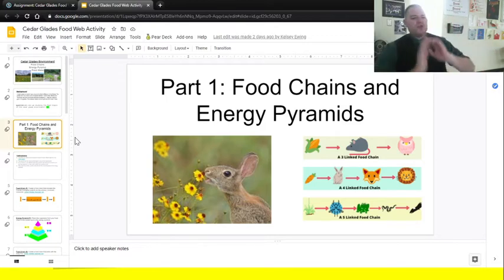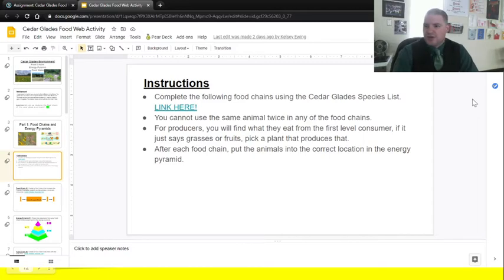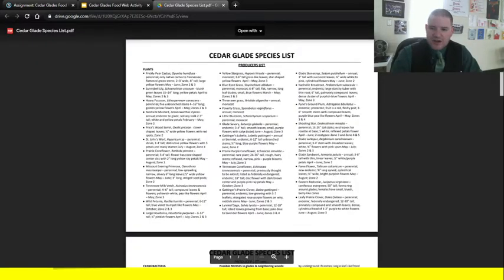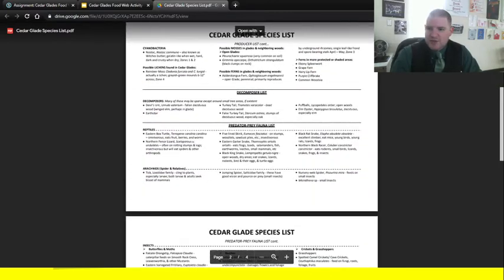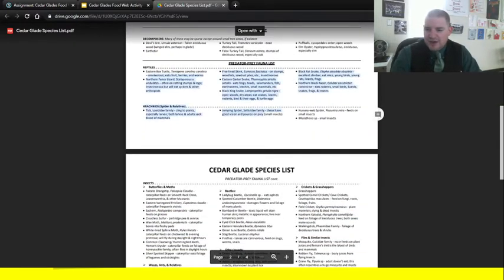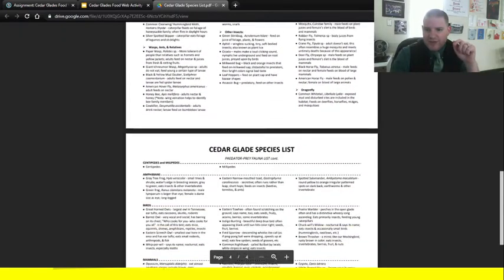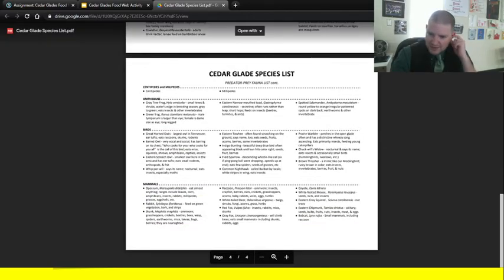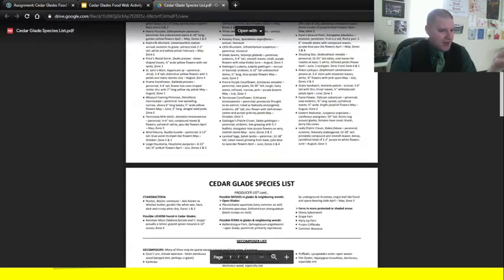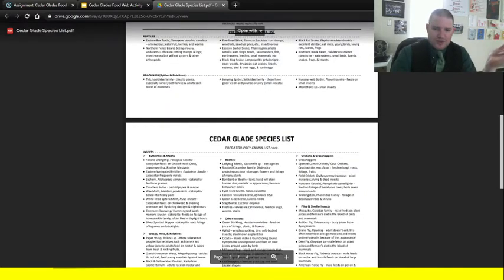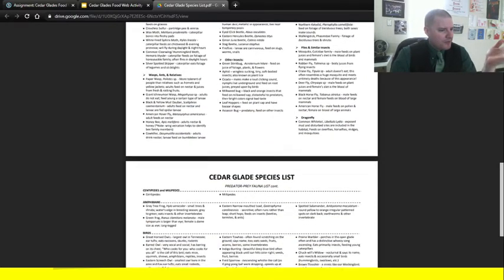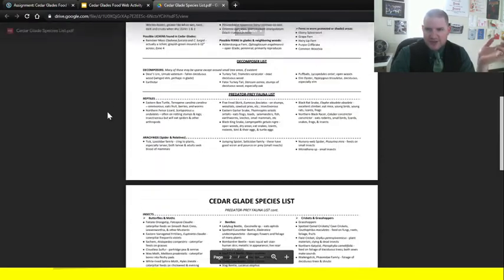For part one, you're going to be doing some food chains and energy pyramids. You're going to use the following document to help you complete your food chains and energy pyramids. We have a species list already here for you. We've got producers, we've got decomposers, and then it breaks it up into the different types of reptiles, insects, birds, amphibians, and mammals that inhabit this area. With each one of them, it tells you a little bit about what they eat, so we can make food chains based off of this.